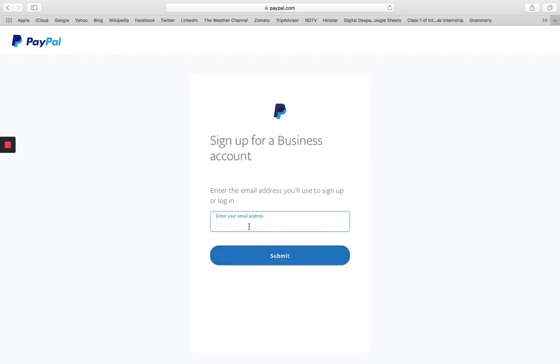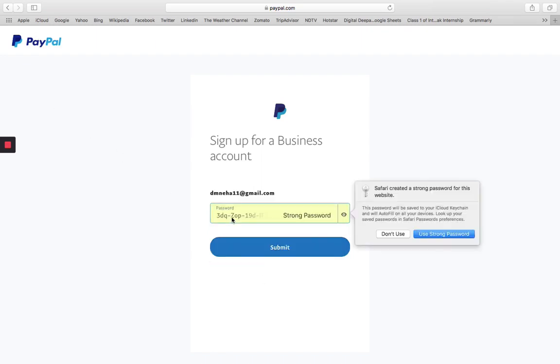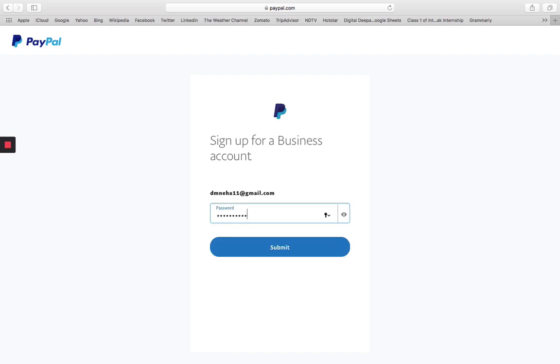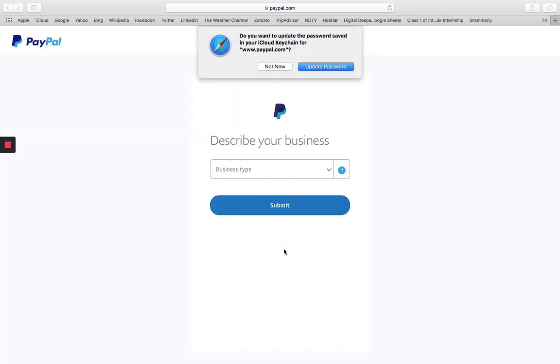And here we need to enter an email address. And you will use this email address to log into your PayPal account and then click on submit. So now here we will create a strong password. So let me create a strong password and just click on submit.